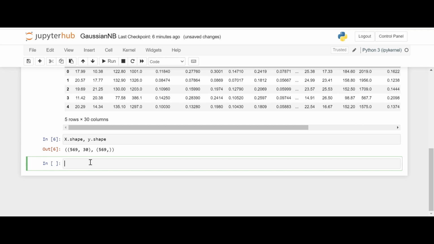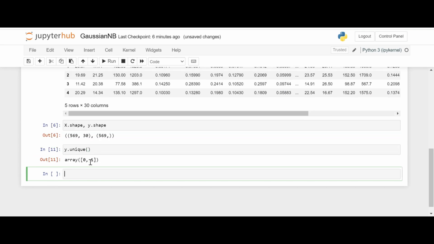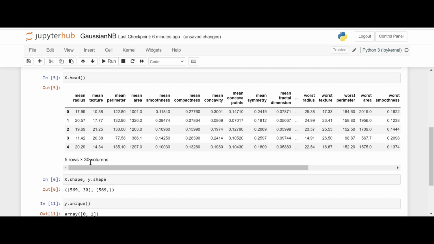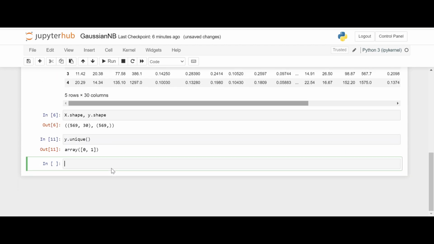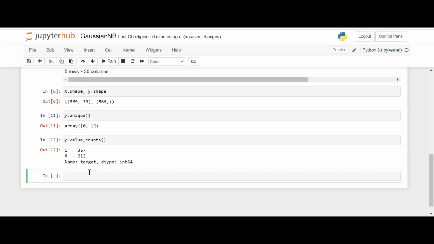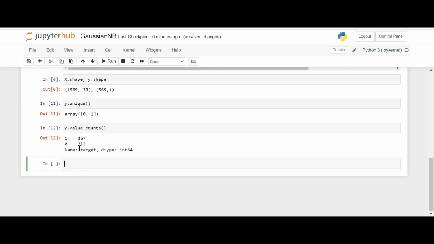Okay, so I don't think I need this. Let's check the unique labels that we have in the target column, which is y here. So we have 0 and 1. Let's also check the value counts. Okay, so we have 357 times 1 and 0 is present 212 times.